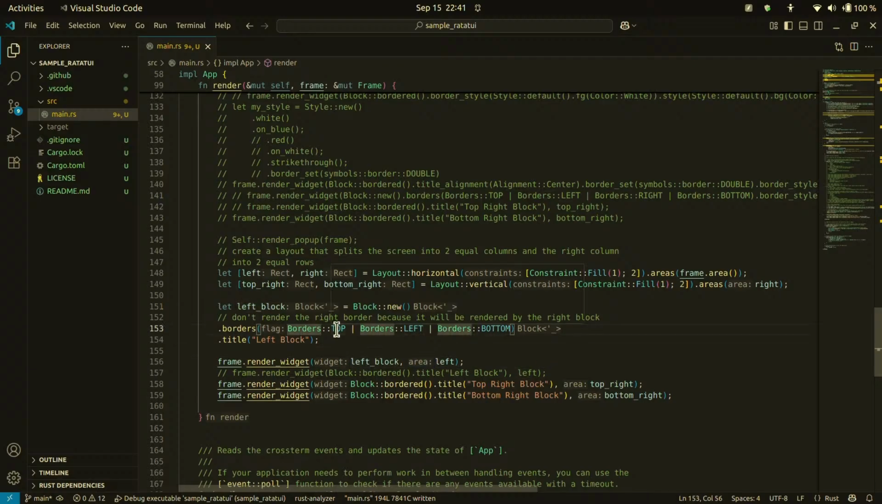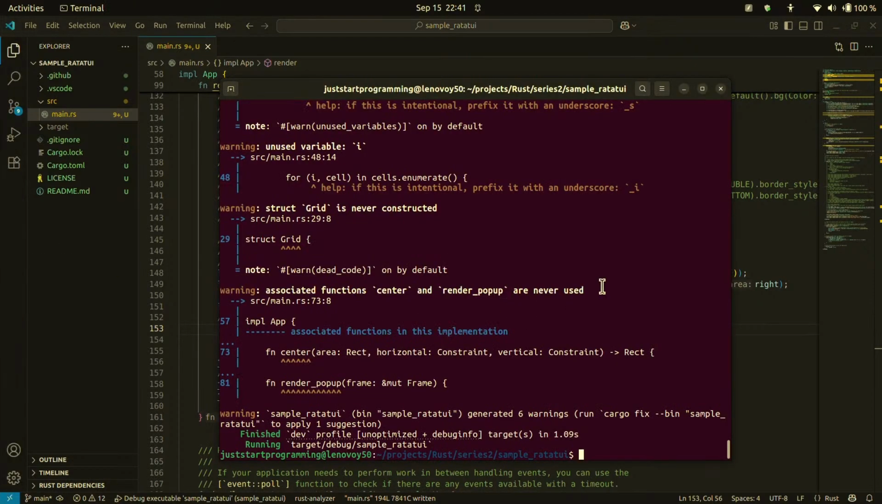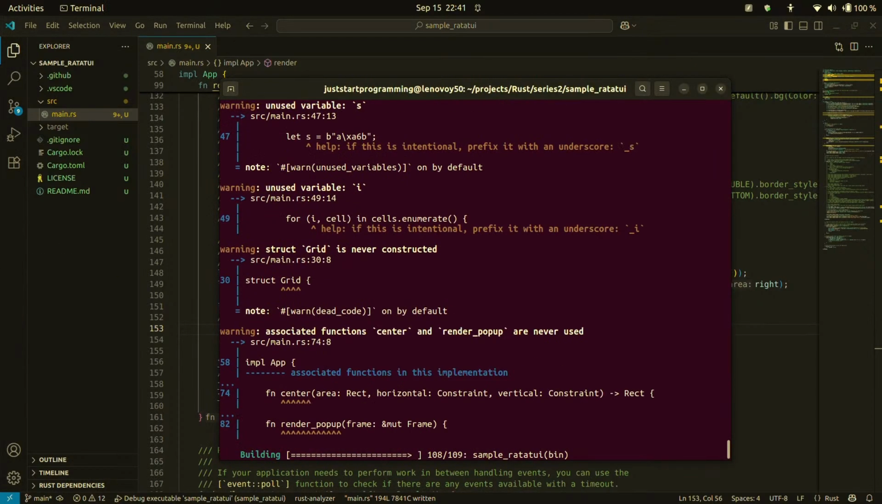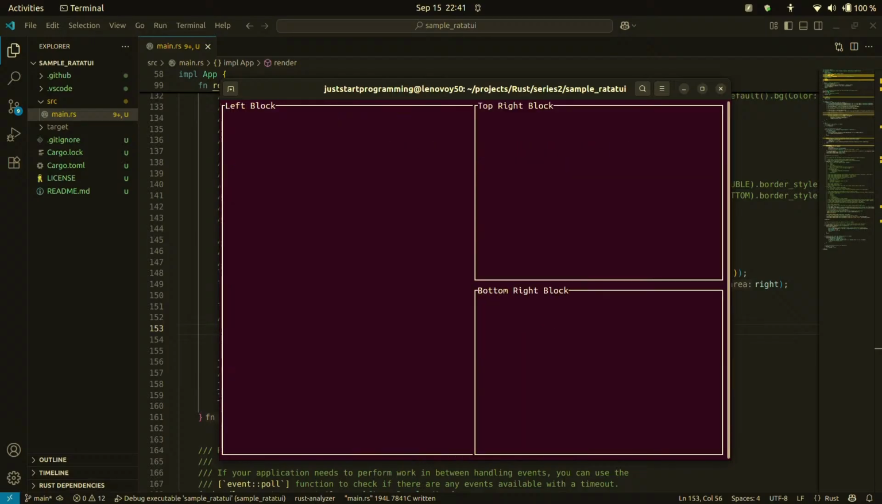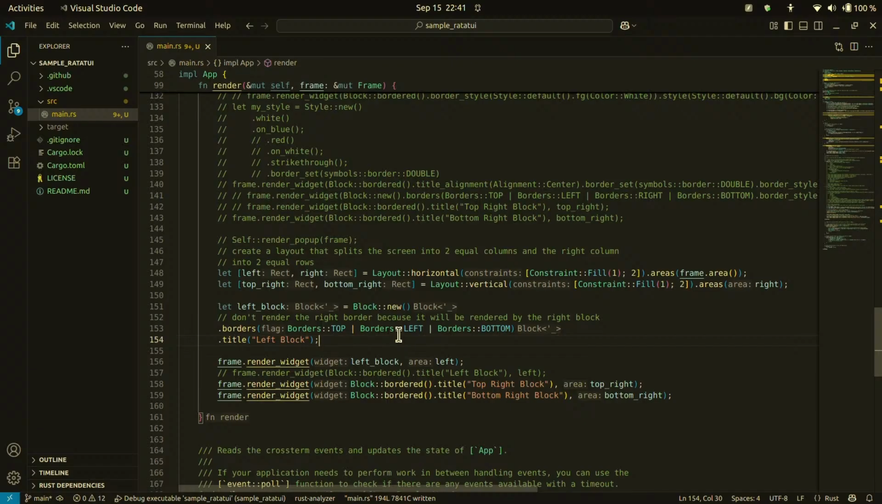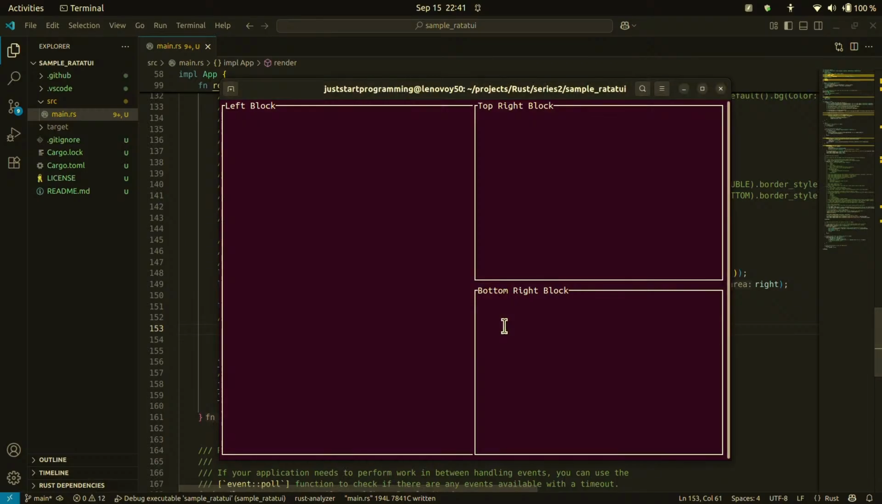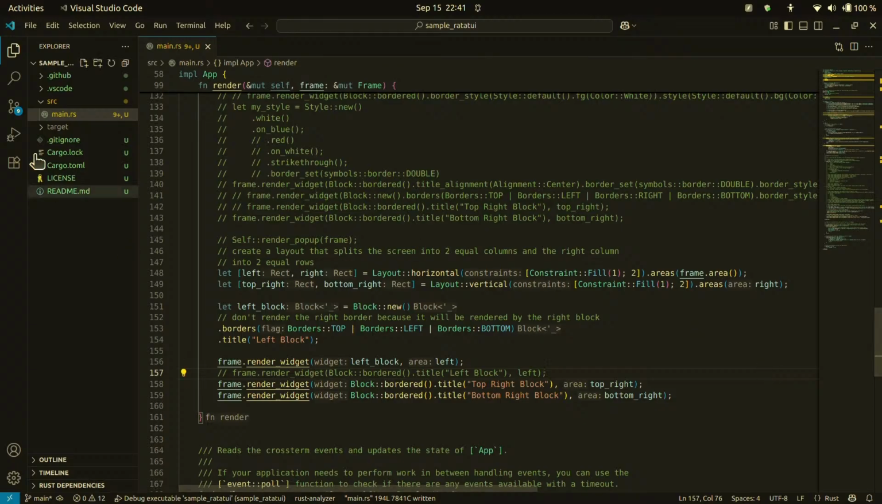Okay, so let's check this one. There. So what do we have? Borders top, left, and bottom. So top, left, and bottom. So we don't have a border here. And if you notice, there's a space in between here. Okay, so let's continue.